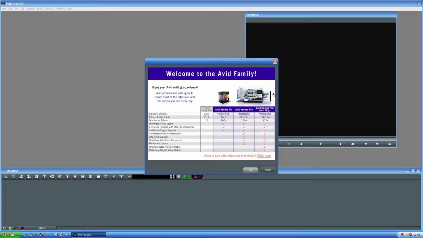So actually sometime in the mid-2000s, Avid did release a free version of the software so that aspiring editors can use it to learn the basics of the Avid workflow. And this was not a time-limited trial, this is a fully usable version of the software with some limitations. And that free version, Avid Free DV, is what we are going to be looking at today.